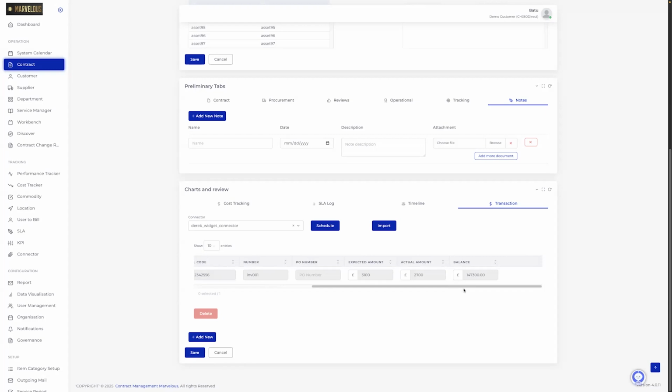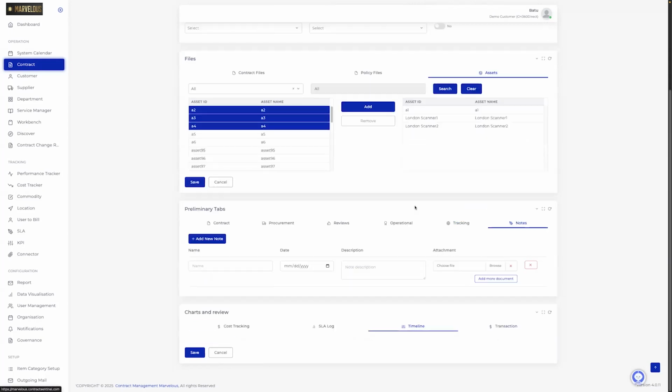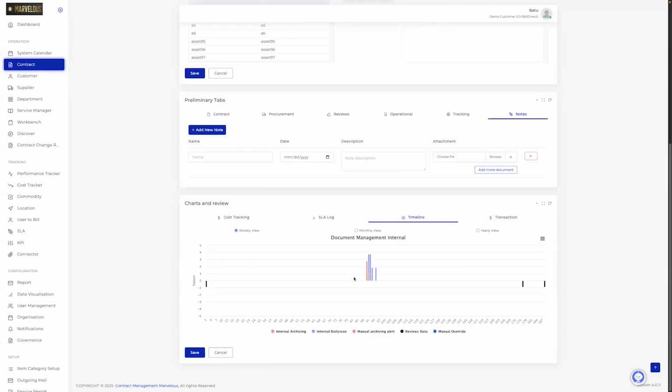Okay, so we can also schedule these connectors to run anytime, and automatically get the data from them. We can import that data manually if you want to, or you can actually just fill them in manually if you want to. You have both options. You can also see the timeline of the contract, as you can see in a chart view.